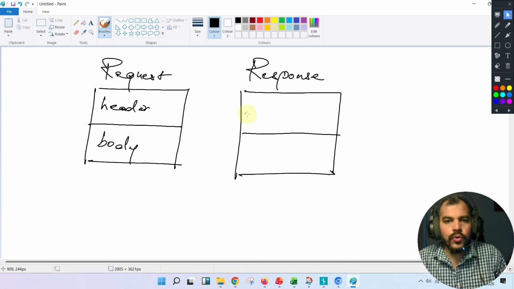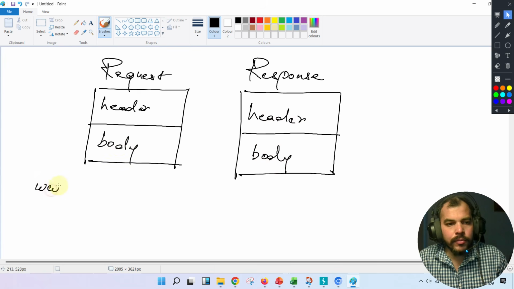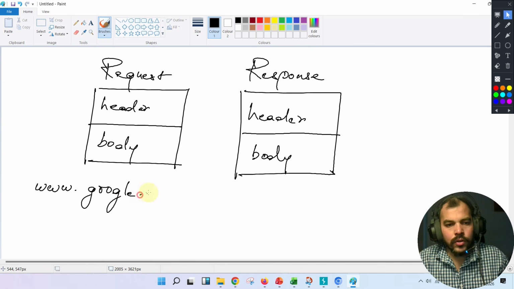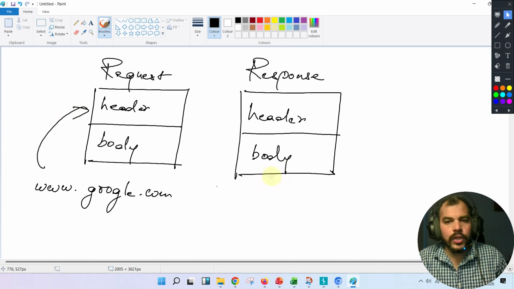Understood? So here also we have the header, which we call the response header, and the response body. When you request any website like www.google.com, it goes under the header part. In the response you will be able to see the web page, so the web page goes here. The web page code will appear, a front end page.